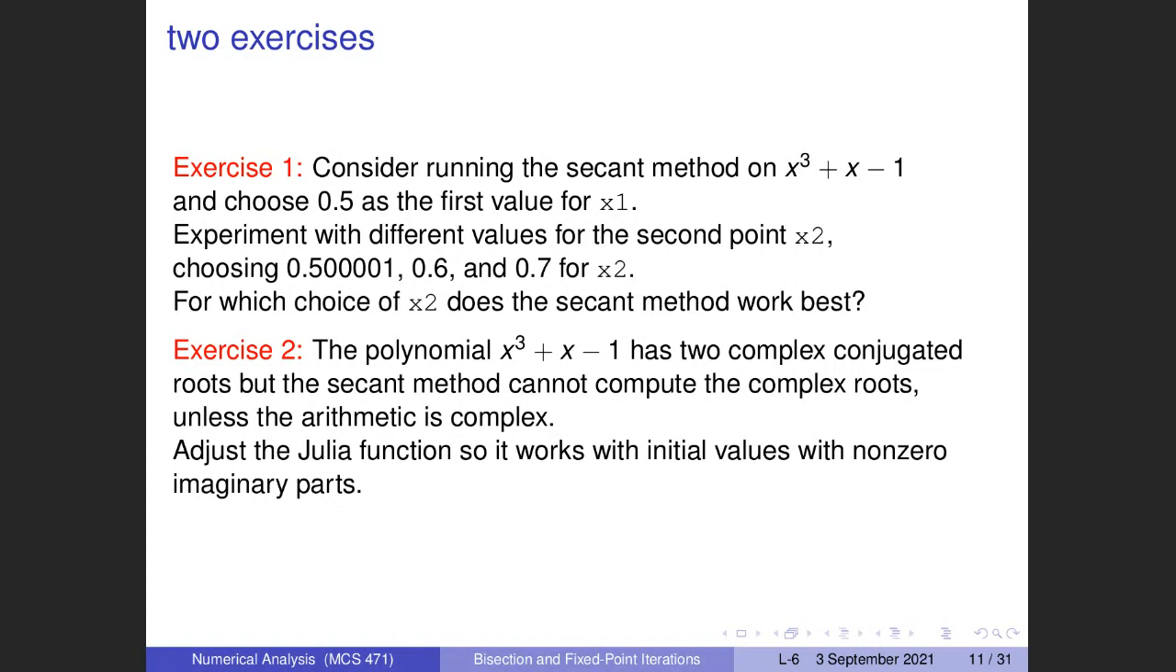So roots can be complex conjugated, but if you are not computing with complex arithmetic, you won't find them. You can kind of trick it. You can adjust the code so that your initial points actually have non-zero imaginary parts. You may also have to adjust the prototypes of the function. So these are now forced to be Float64. Remove that. And perhaps you may have to change other things, but the complex arithmetic works in Julia.